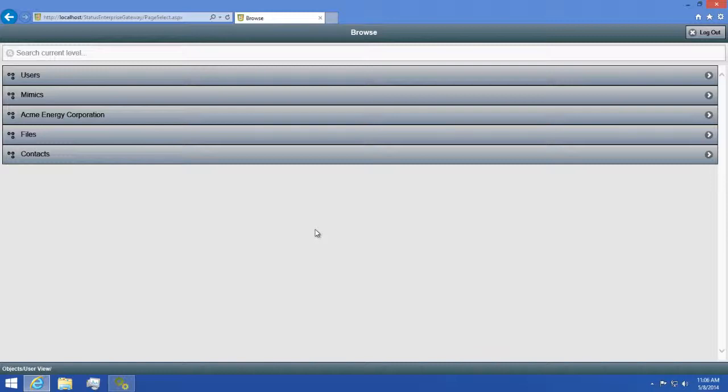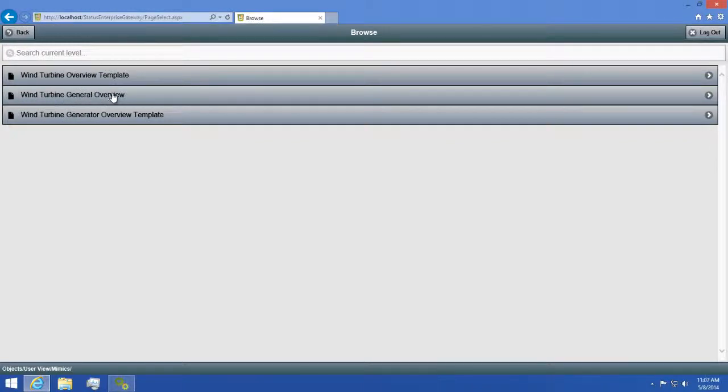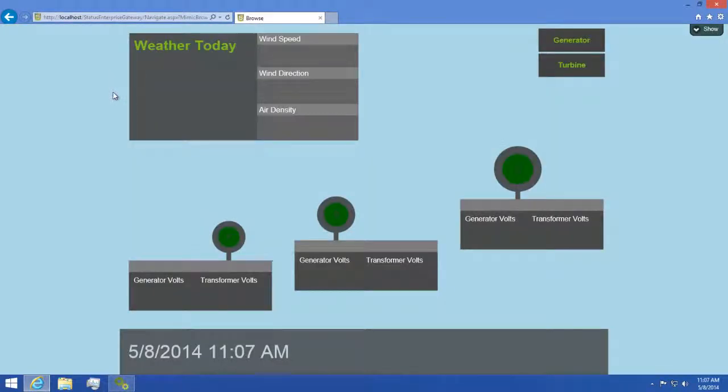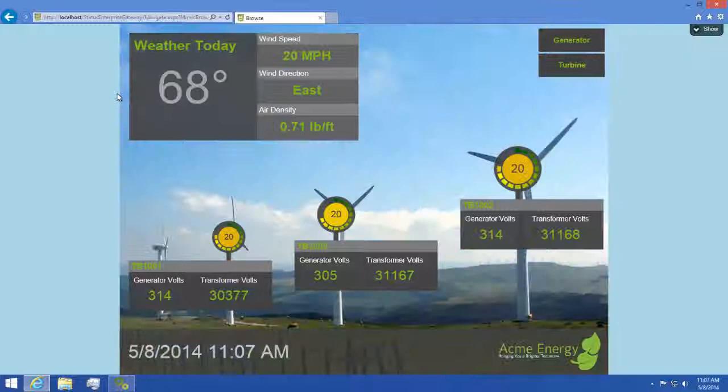So I'll click on the Mimics option, then find the mimic we've been looking at. I'm going to click on Mimics, then I'll click on the Wind Turbine General Overview. We're now looking at the same mimic we looked at in our mimic runtime.